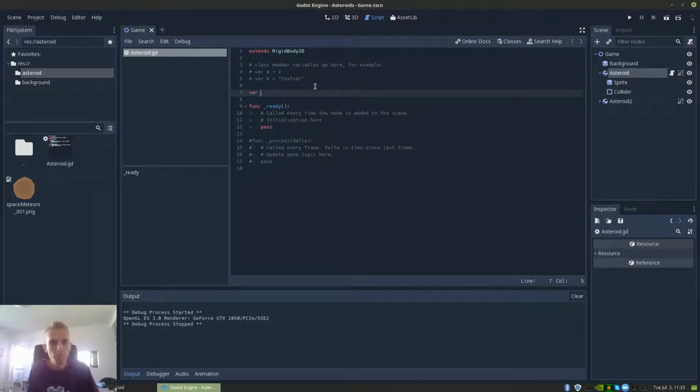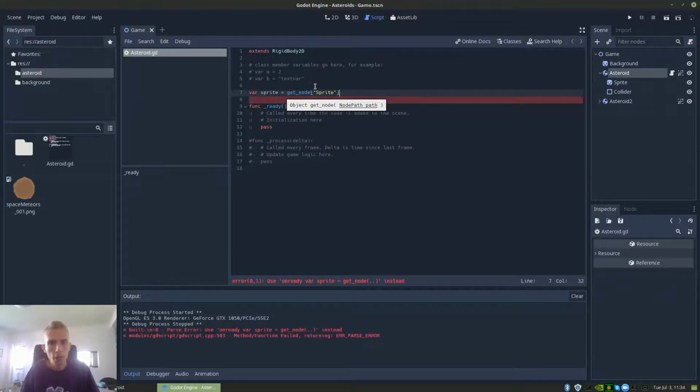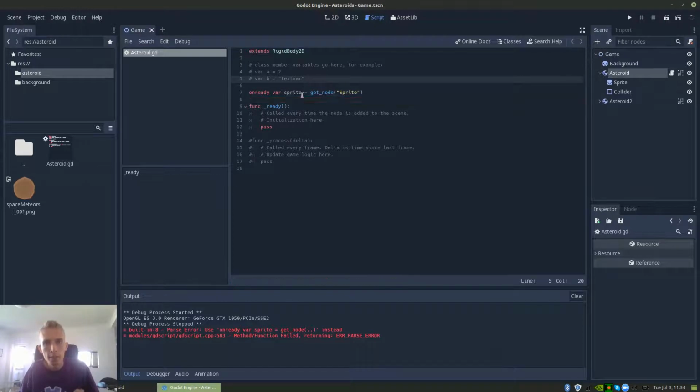I'm going to add var sprite and then set it to get_node and then Sprite. And you can see that Godot helps us here. But here is a problem. When this code is invoked, our node might not have been added to the screen yet. You can see that it actually tells us a warning down here to use onready var sprite instead. So by adding the keyword onready, we make sure that this initialization isn't performed until after the node has been added to the scene. So that was the sprite.